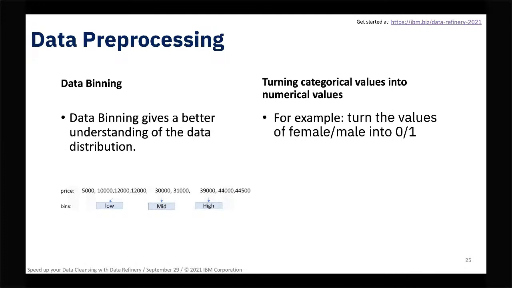And data binning can improve the accuracy of the predictive models. It can be used to group a set of numerical values into a smaller number of bins to have a better understanding of the data distribution, right?